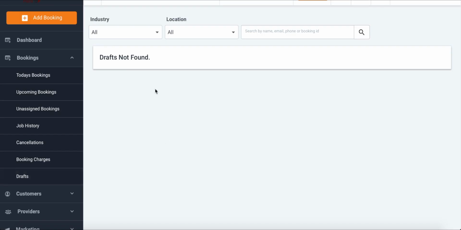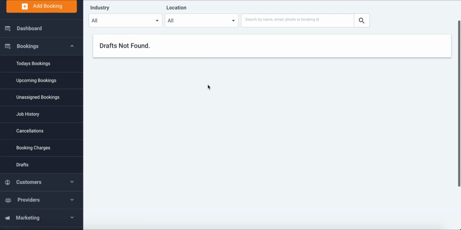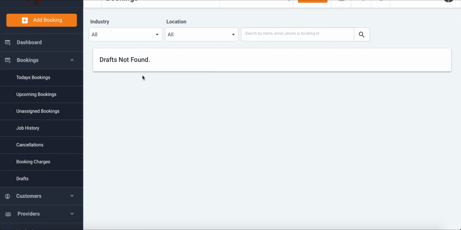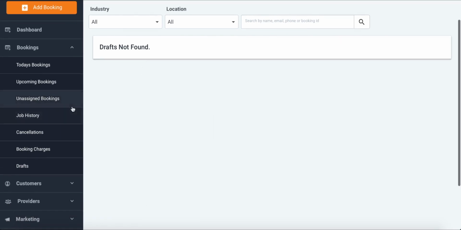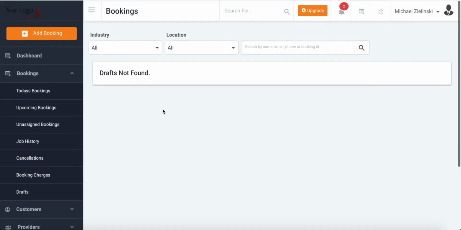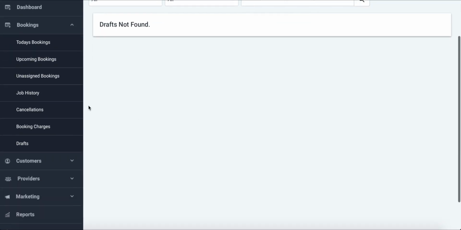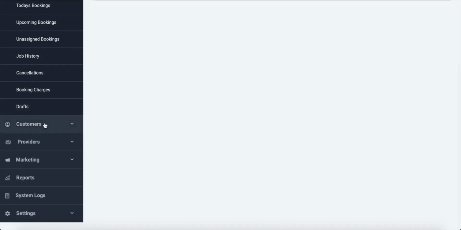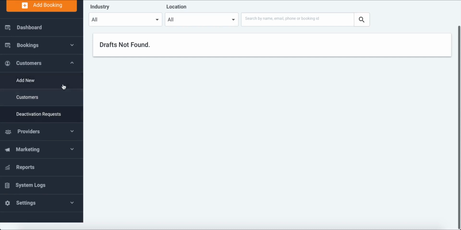So drafts, this was pretty straightforward. If someone doesn't complete their booking, they'll go in here. If you save it as a draft, then you could finish it at any time. One cool feature with the drafts is that it's very realistic. So if you have a date selected and someone comes in and selects that date, and you come back to this draft, it will notify you that that one was taken, and you have to pick a new time for the entire date.